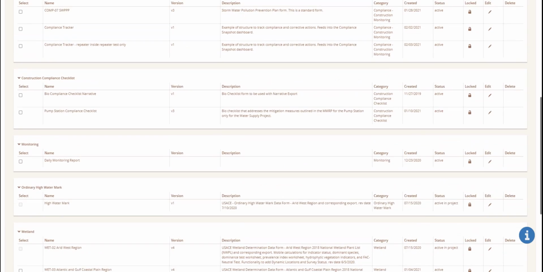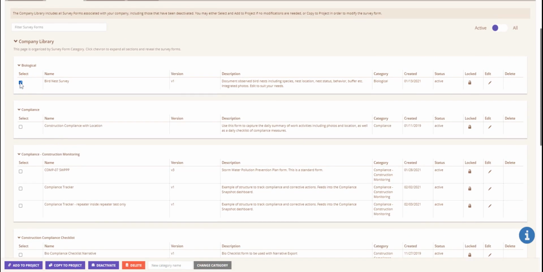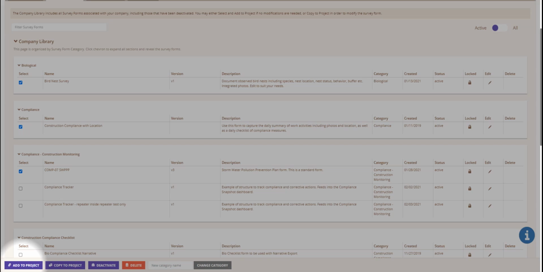Now, what can you do here in the company library? Well, it's great. Same thing. You can select multiple forms and apply a singular action to multiple forms. For example, I can pick these 3 forms and say I want to use these in this project. So I'm going to add them to the project down here.